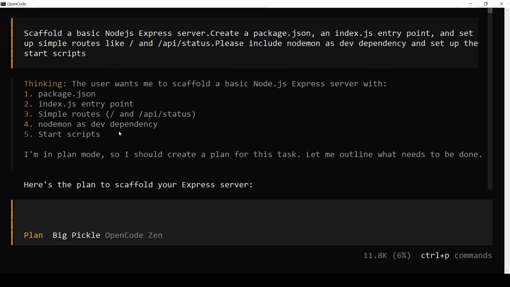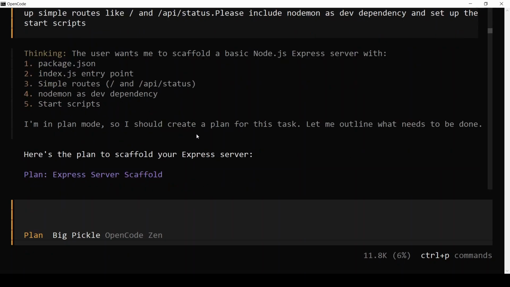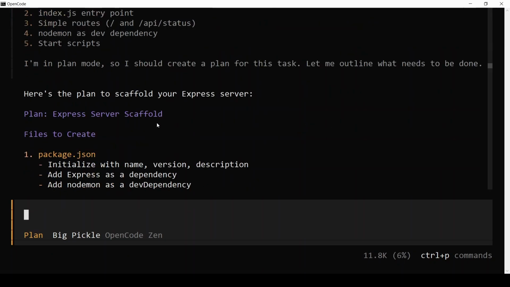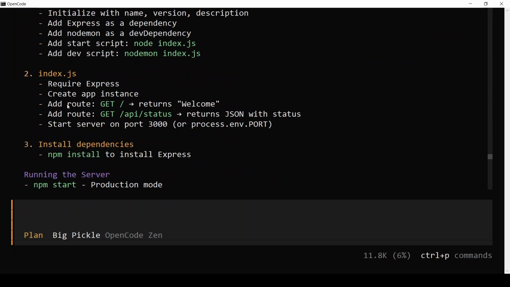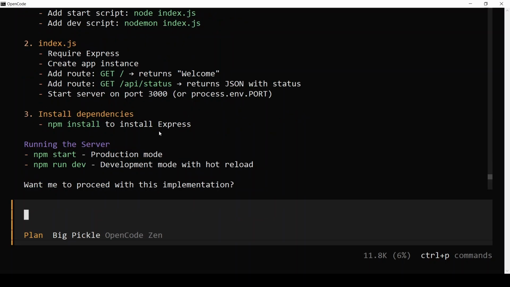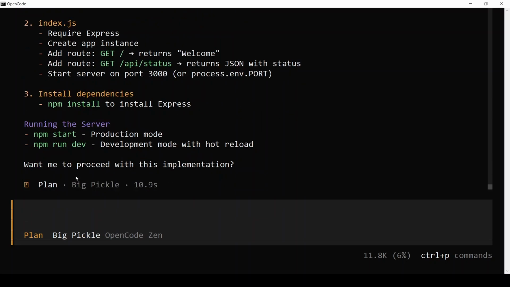You can see its thinking process right here on the screen. It generates a clear blueprint listing out the files it plans to create. Since we are in plan mode, nothing has been written to our system yet. It's simply asking if we want to proceed with this implementation. The plan looks perfect, so I'll press tab to switch over to build mode and tell it to proceed with the plan.